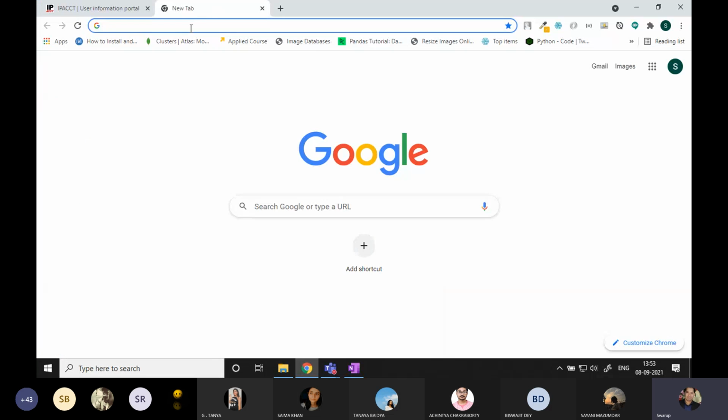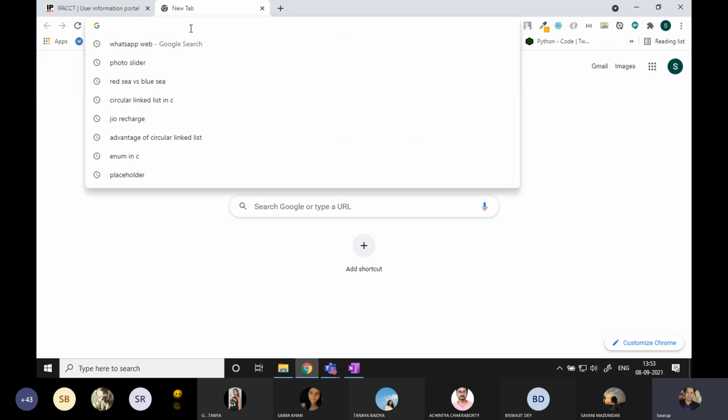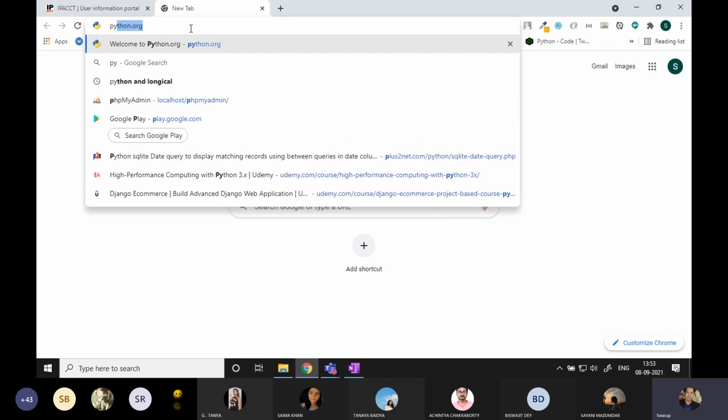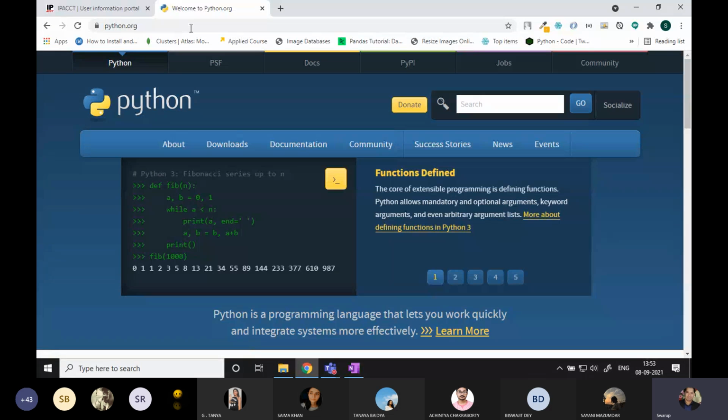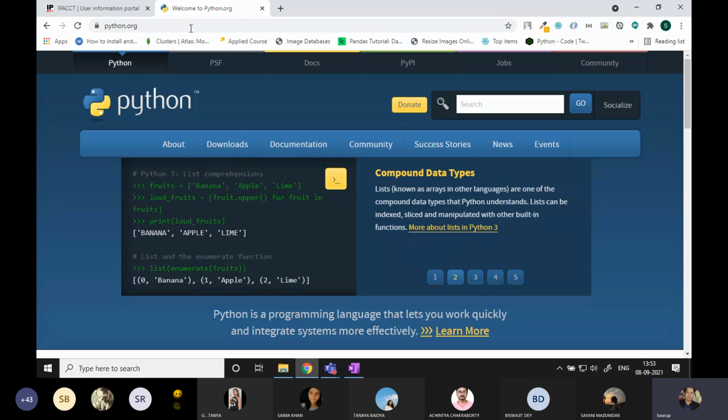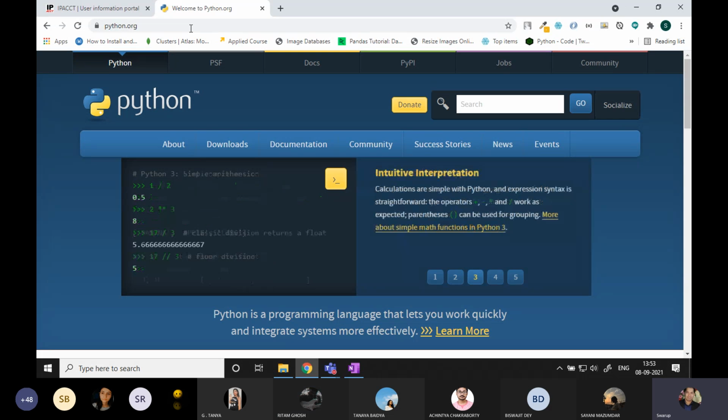In case you didn't install it, then please come to this website, python.org. Those who have already installed it, it's fine. Otherwise, I have PyCharm. Is that all right? Yes, PyCharm is the IDE, and hopefully within PyCharm your Python has also been installed. If it is, then there won't be any problem.